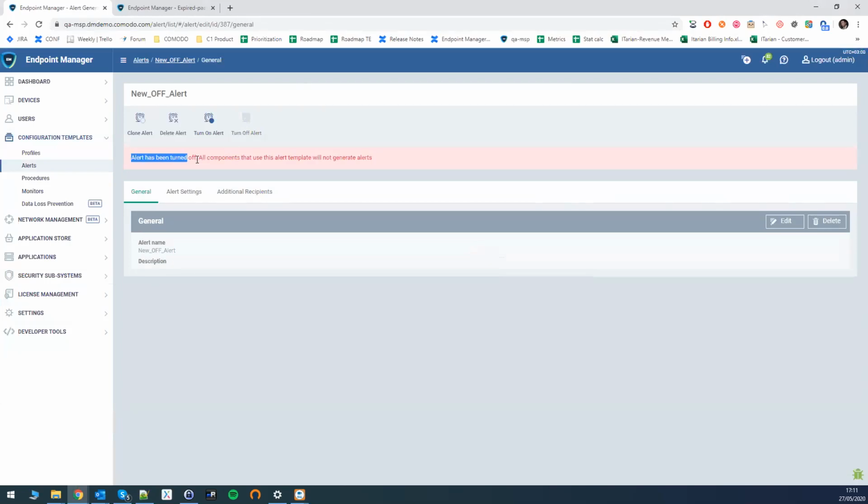You can either turn on or turn off the alert. When the alert is turned off, a notification is shown in the alert detail page saying that this alert is turned off and all the monitors and procedures assigned with this alert won't trigger any notification. So we are warning the customers to be careful about using this alert on any monitors or procedures.